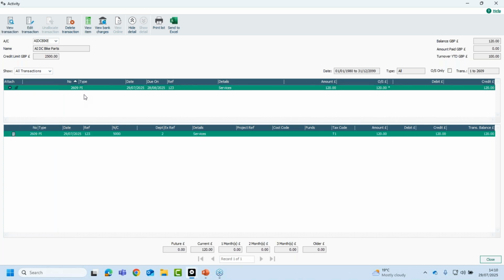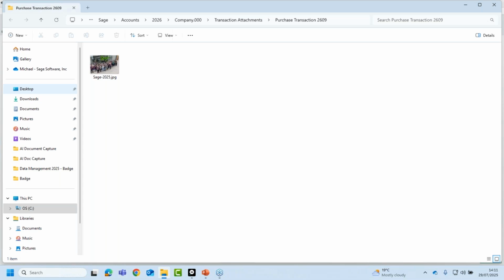But if I'm looking at that again, let's say I'm on the phone to this supplier, they've contacted me about some detail on the actual invoice itself. I can click this paperclip icon and it would let me view it. So it's got the attachment there, whatever it was I attached, looks like a photo I attached.